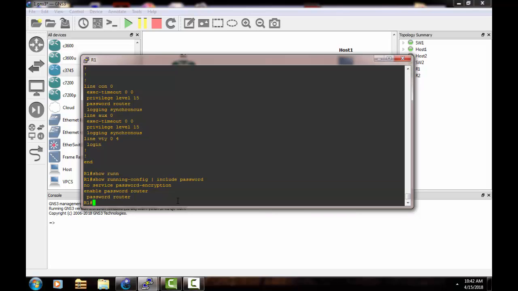Now the third pipe function which I'm going to teach you here is about sections. How we can display the configuration about these sections only. The sections of the router can be different, for example, a VTY section, which is also known as the telnet section, a console section, or the auxiliary console section, the auxiliary line.